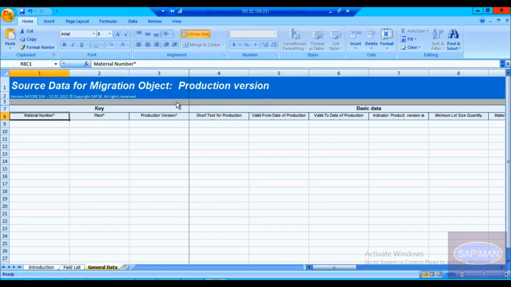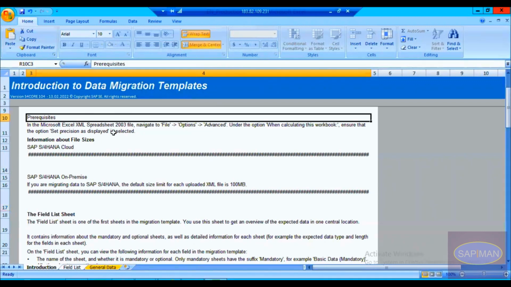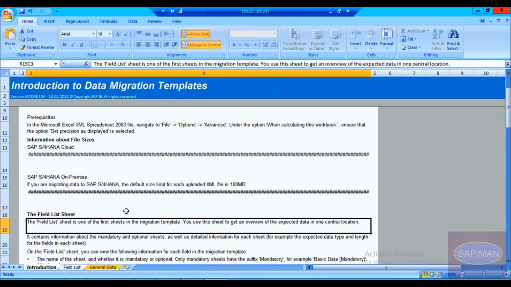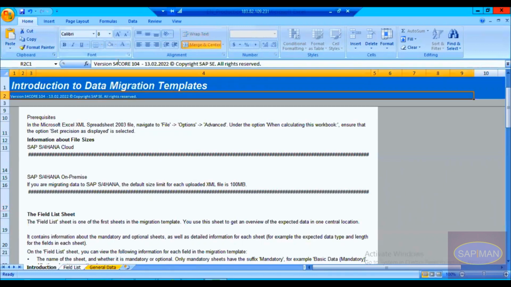Okay. Yeah. So I was explaining this about the spreadsheet. I tried to open it in the Excel editor, or you can open that in normal Excel editor also. Based on the object you select, be it a production version or material master or some other object, you'll see some tabs. For production version, there are three tabs. One is the introduction tab, where you can see some introductory details about the spreadsheet, which you can go and read. It shows the date also, 13 to 2022, when it was downloaded, and your on-premise version, S4 code 104. This is the component of your system.